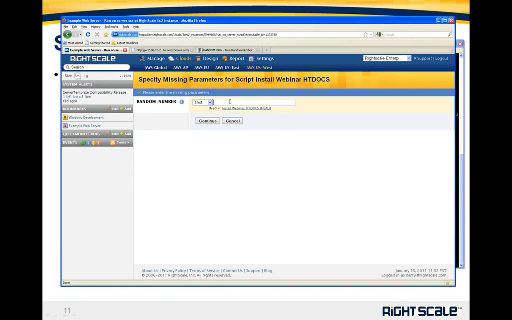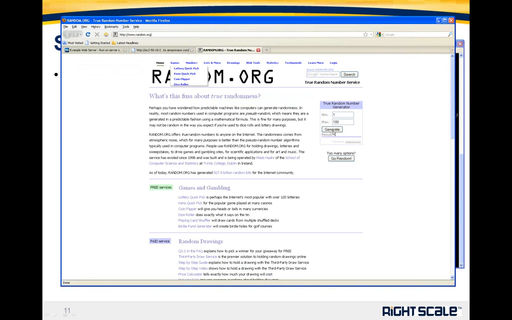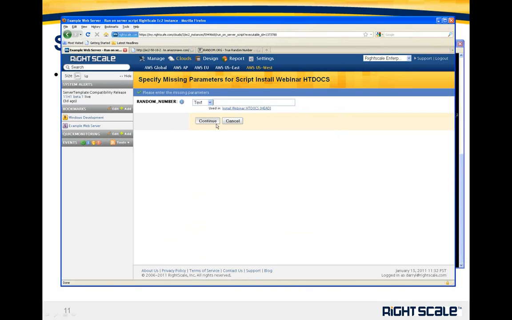It's going to ask me for that variable information, a random number, 6. Type that in, hit continue.